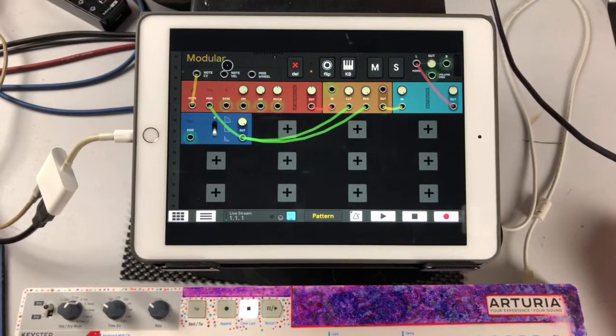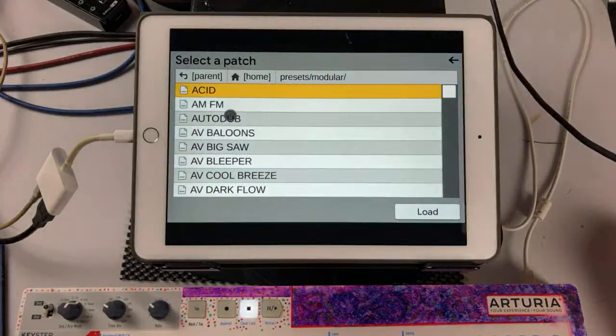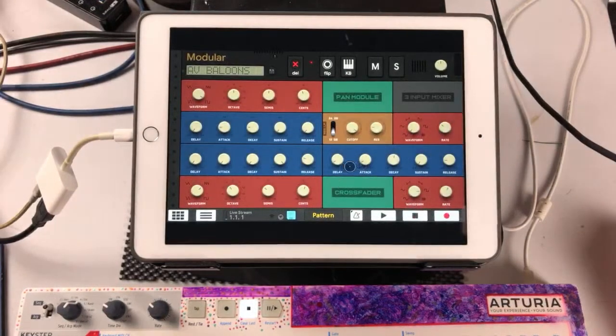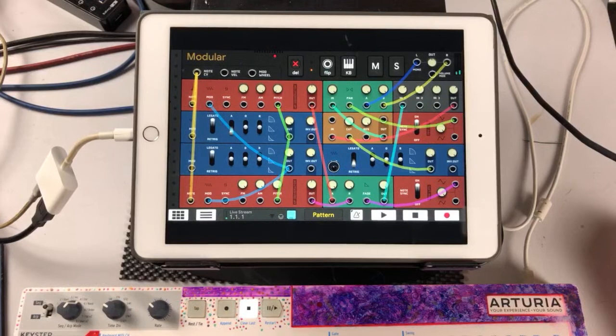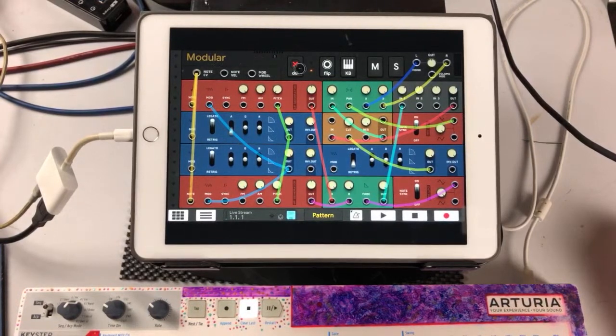I do enjoy, let's flip this back now, I do enjoy listening to the presets and watching how people have built up the actual modules. So if you're into that kind of thing, Caustic's got everything. Very cool.